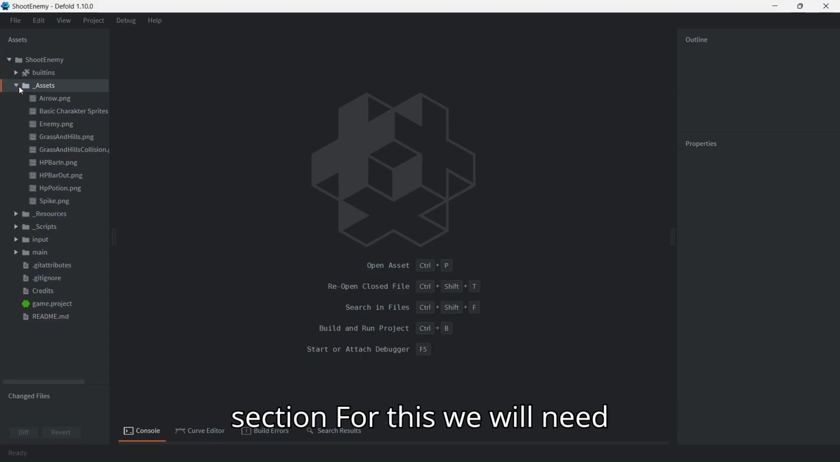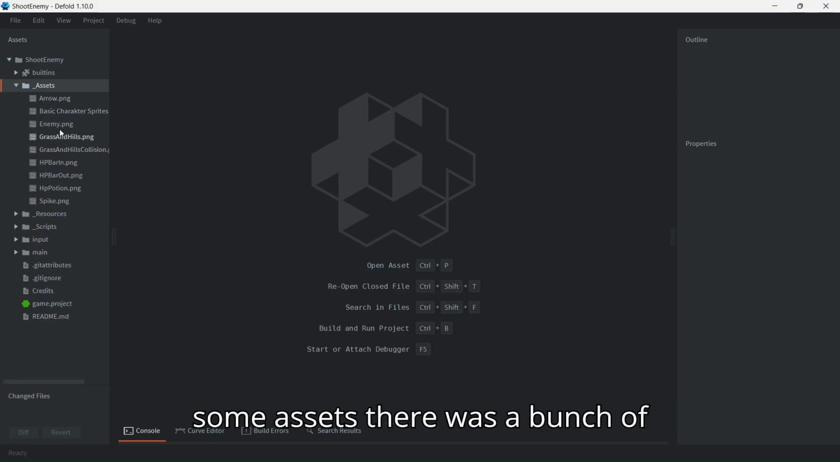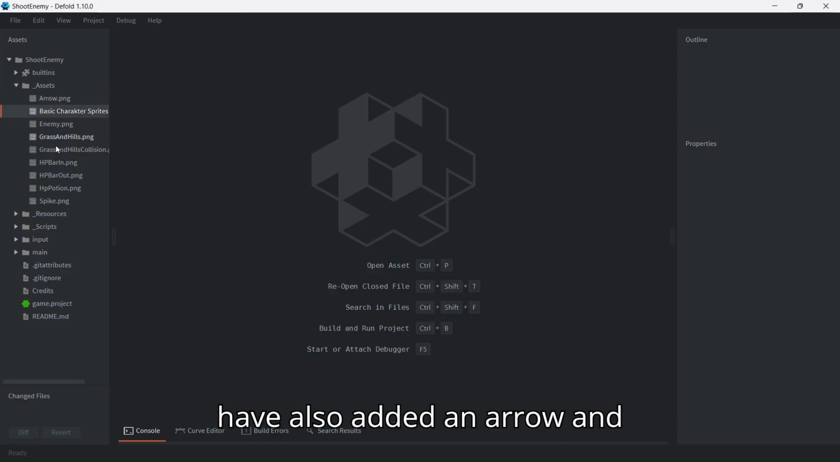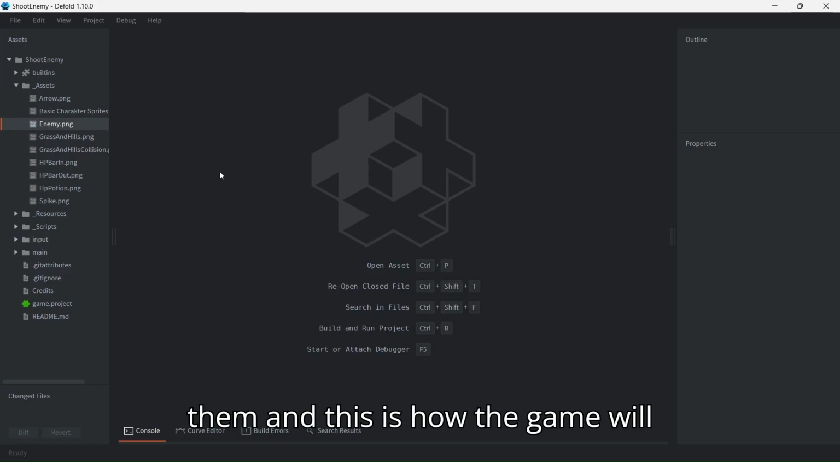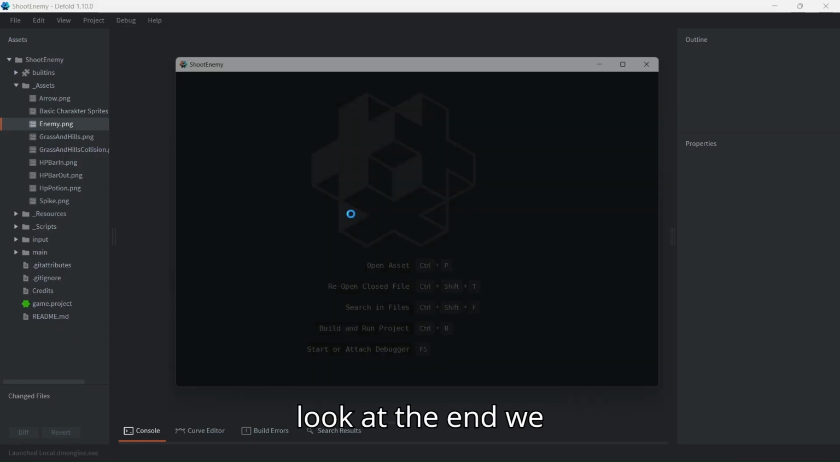For this we will need some assets. There was a bunch of assets from the previous tutorial. I have also added an arrow and enemy sprites, so we will be using them. And this is how the game will look at the end.